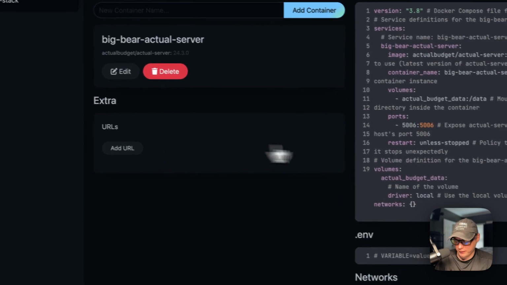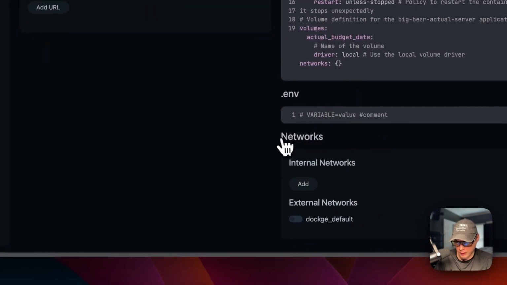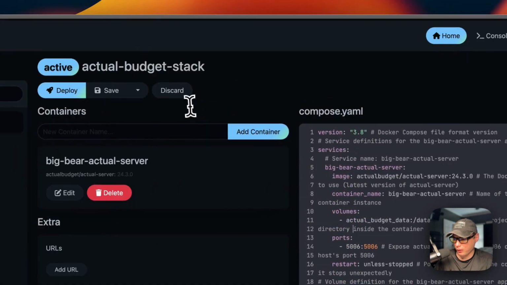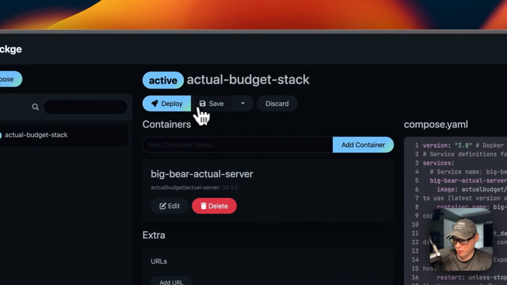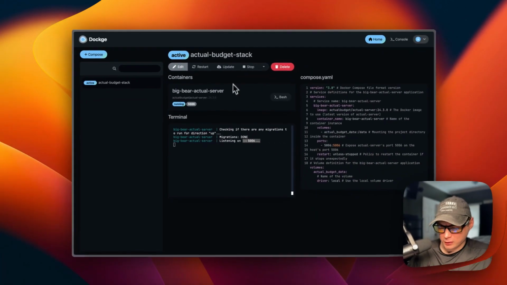I'm going to go ahead and delete that service. You can add URLs. You can set environment variables and networks, internal and external. So the actions are deploy the changes, save the changes, stop and inactive, and then discard the changes. I'm going to discard. So that's a little about the Dockge UI.